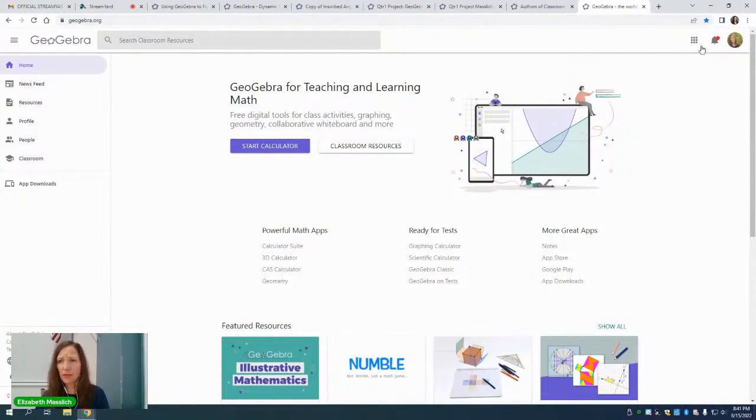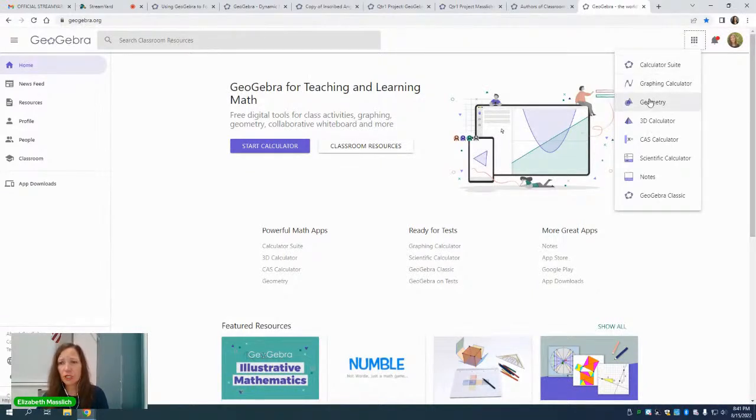I'm going to go to the upper right-hand corner, the 3x3 squares, or I just tell the students the 9 squares. And in geometry class, I like to start with the geometry app.